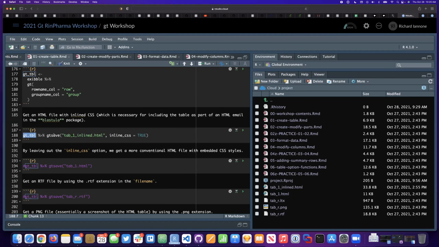So here's a weird one. When you save something, you want to choose the extension of the file you want to make. So this recognizes what file type you want it to be in. If you have a name which ends in .html, you're going to save it as HTML. There's another option here called inline_css. But by default, that is true.